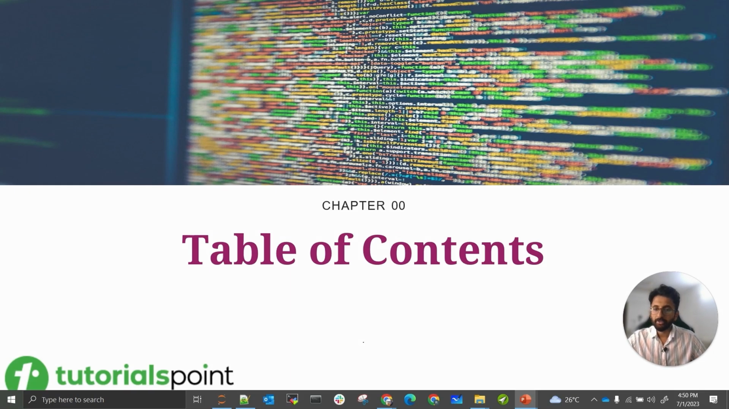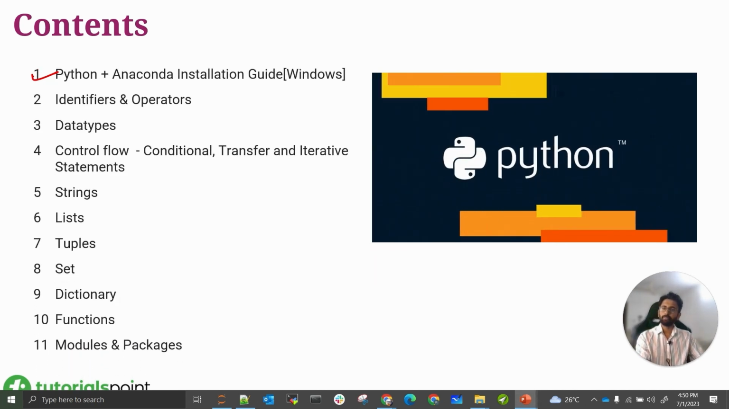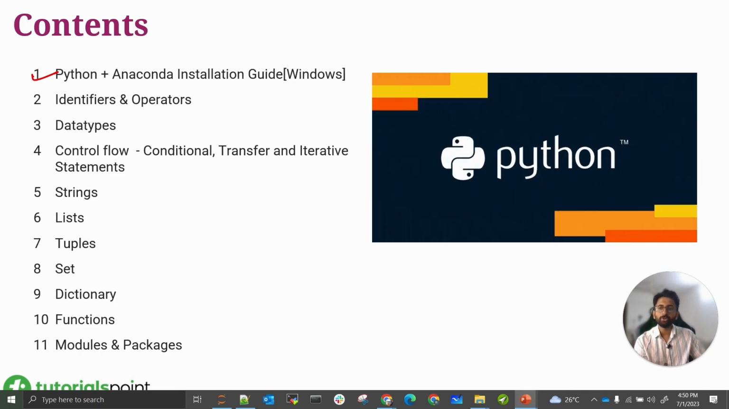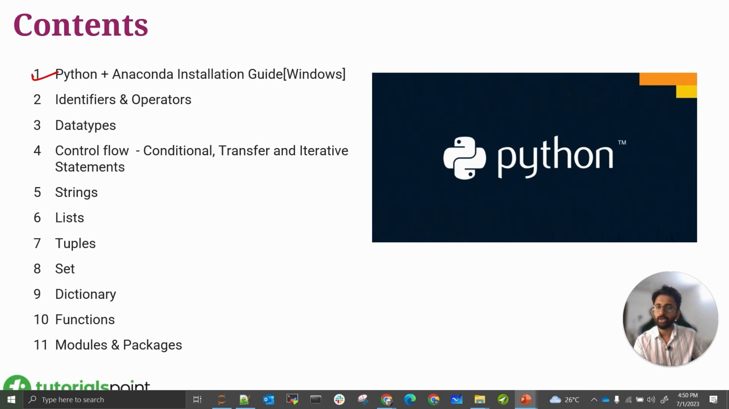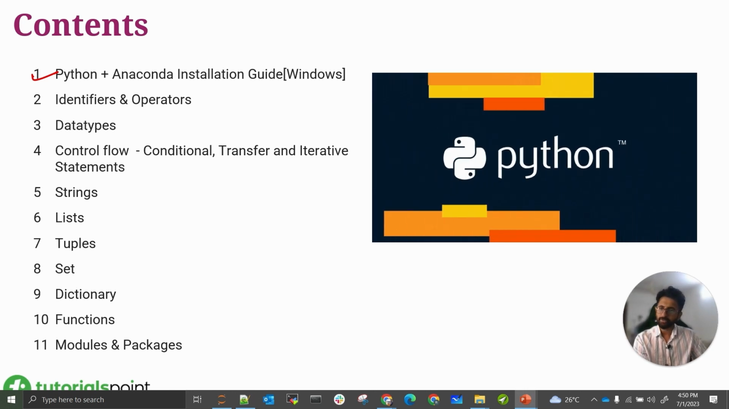In chapter 0, we'll be seeing the table of contents. In that, we'll see the different topics that we'll be covering throughout this course. So basically, in chapter 1, I will explain how to install Python and Anaconda on your Windows machine. I will also give you a guide and references to install on your Linux and Mac OSs.